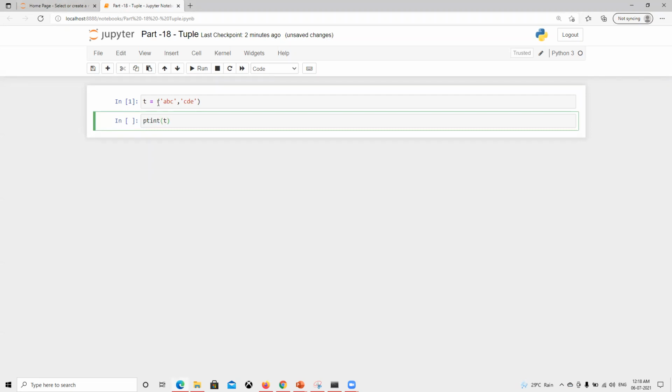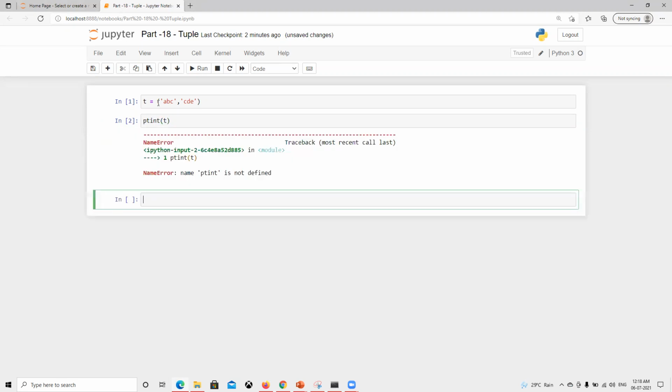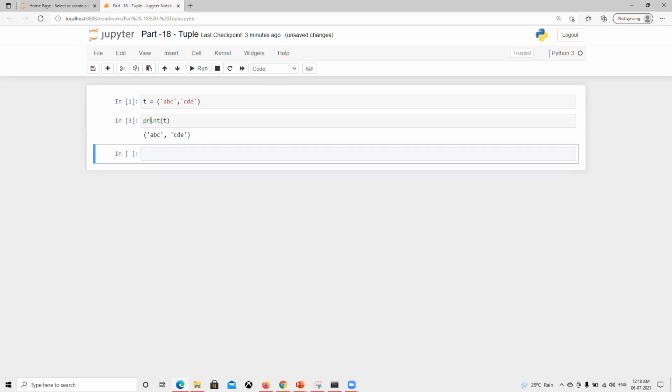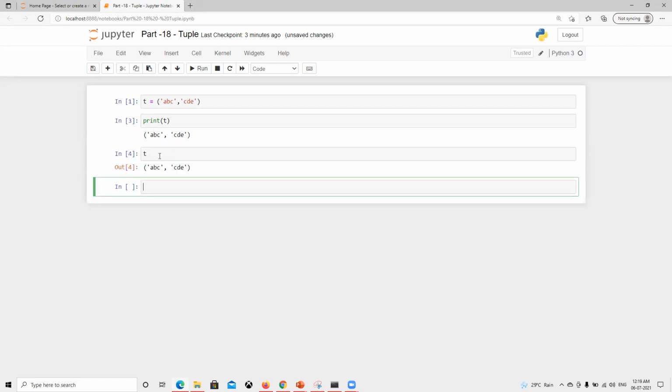Now, if I run that and try to print t, okay, we got ABC and CDE. Again, if I print t, we get the same ABC and CDE, where the values are in that order. It's not going to change however many times we execute it. It's going to store that value.